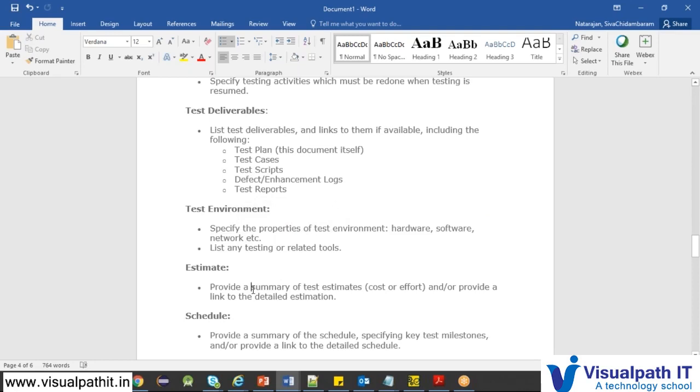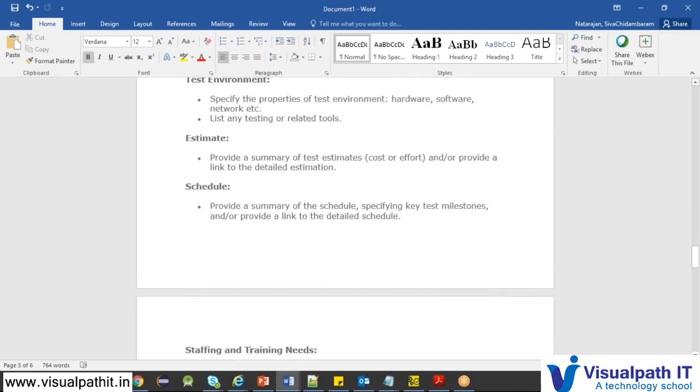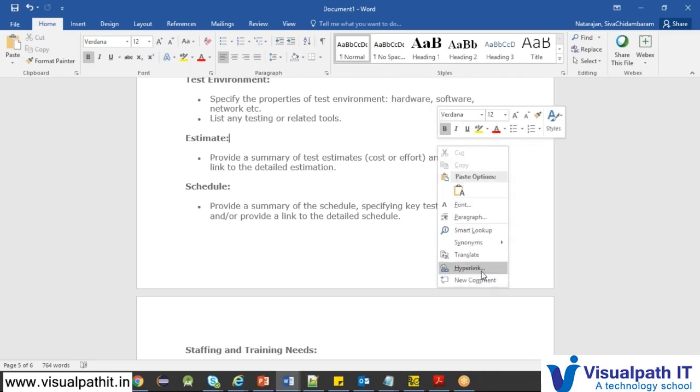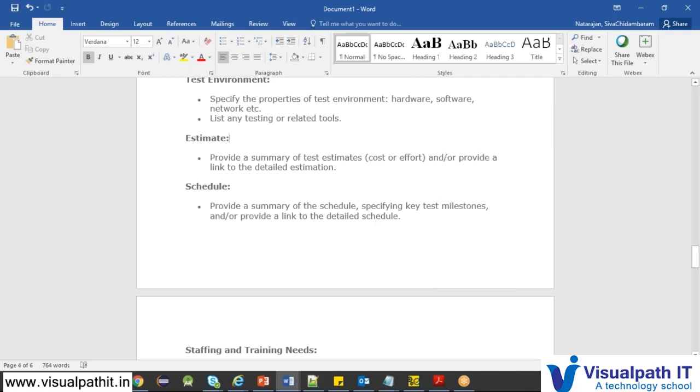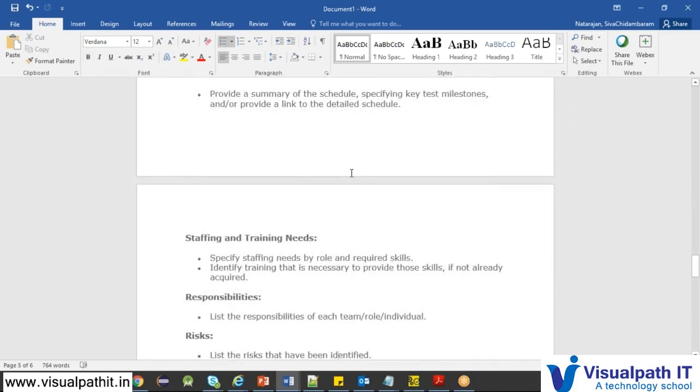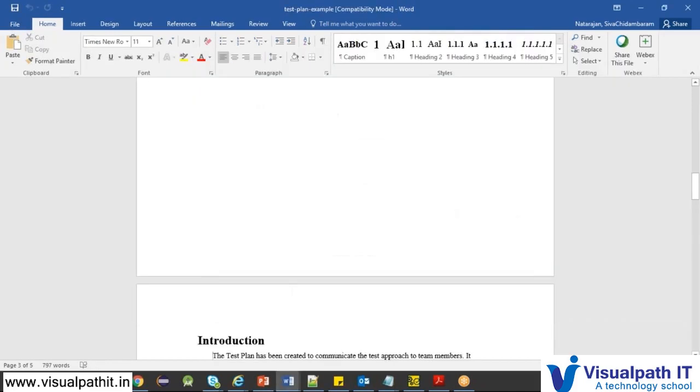Then estimation, you can put an overall estimation here, or you can put a detailed estimation. You will attach the detailed estimation document into this document itself. So if it is an Excel, you can attach the Excel itself here, or put a hyperlink, so that this can be used for viewing the estimation. They will just double click and see that, and you'll give the estimation cost or effort as well, and schedule, and the staffing and training rates. This is nothing but what I explained here.